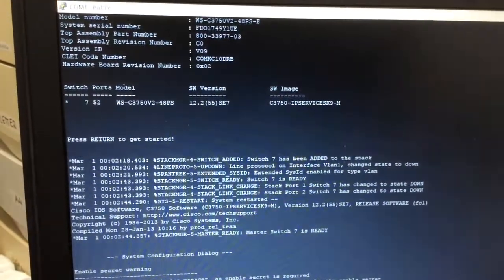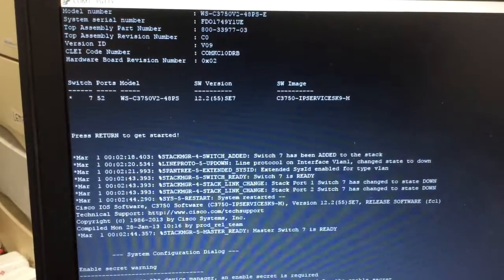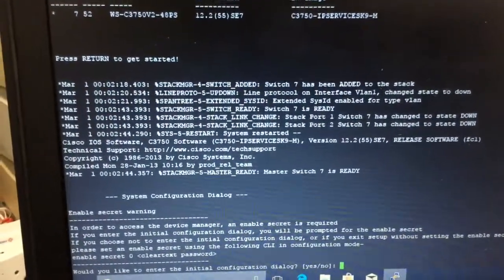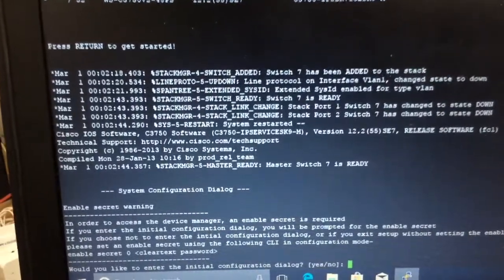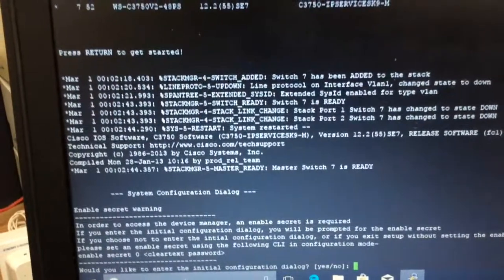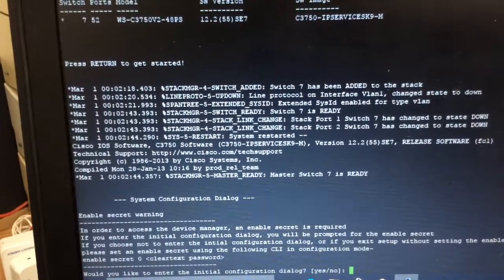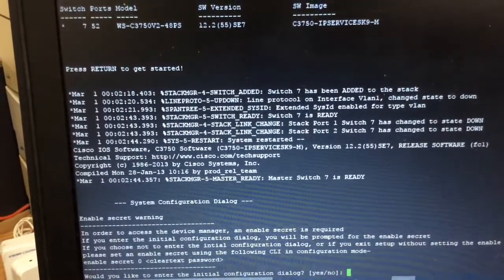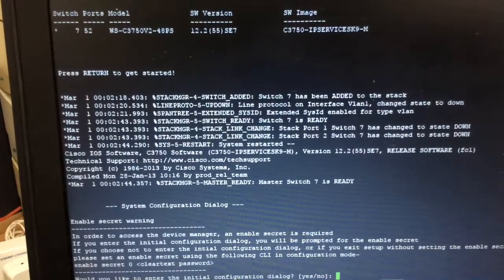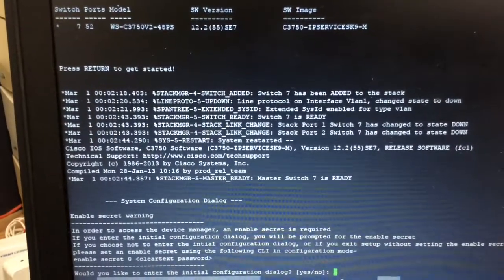Okay, the switch is done restarting right now, and you will see a message on the command prompt that says press return to get started. As soon as you press enter, it will start the configuration dialog, with a question that you see there at the bottom that says, would you like to enter the initial configuration dialog? You just type yes, and then it will start asking you all the questions related to how to do the configuration of the switch. You know, your username and password, name of the device to be able to identify it on your network, etc.